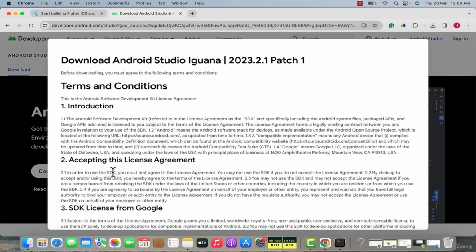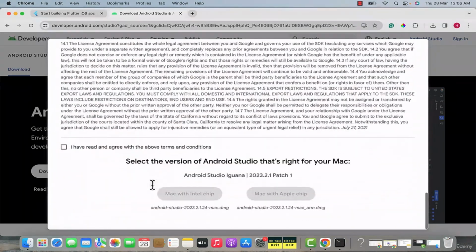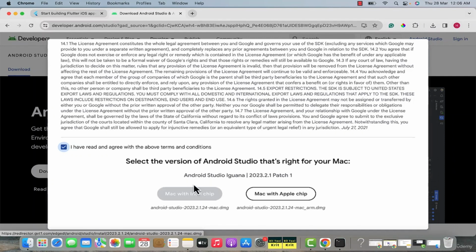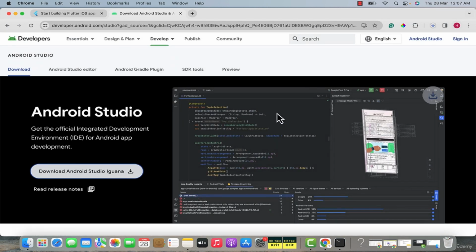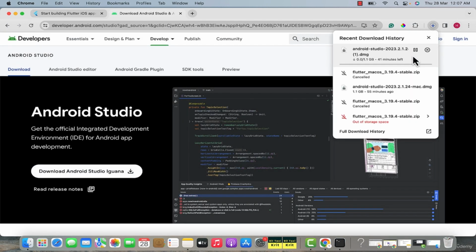Just click on it, and it will show you this agreement screen. Click on this check mark, and then if you got a Mac with an Intel chip, then click on this download button, and if you got an Apple chip, then download this one. As I got this Intel chip, I will click on it, and there you can see the download started. Now let's wait for this download to be completed.